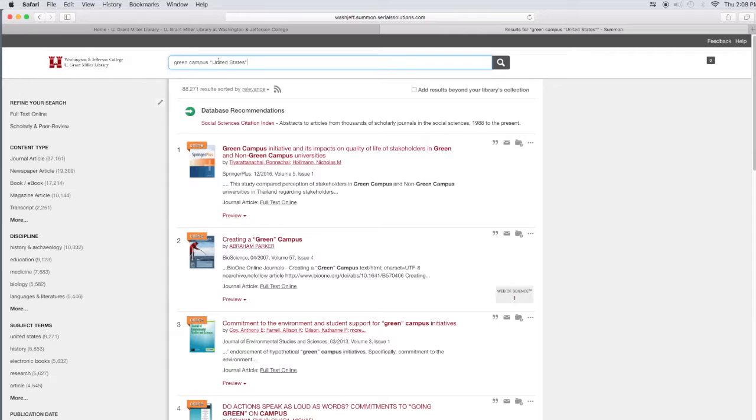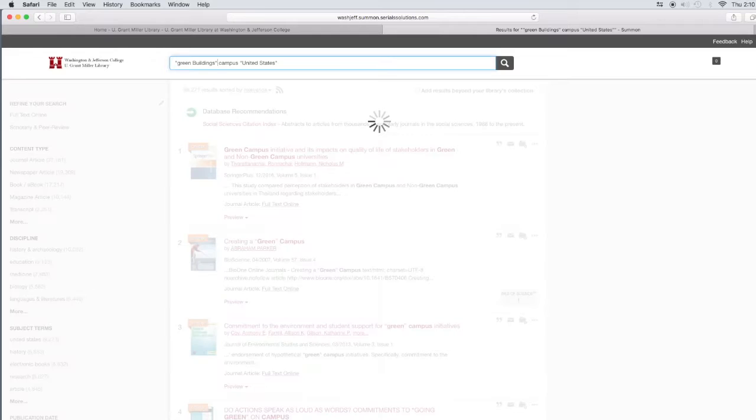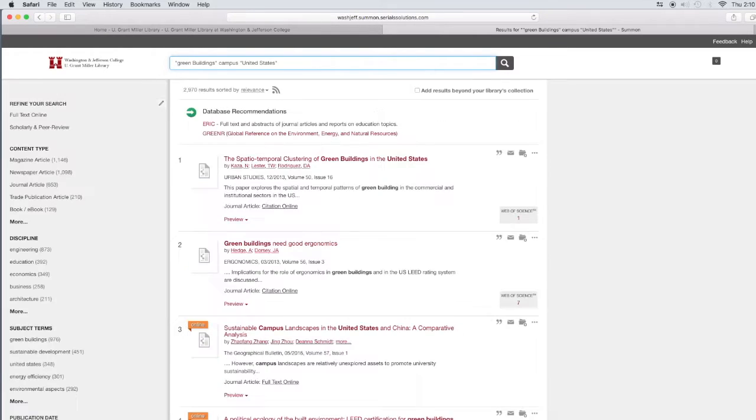That's helpful information, but there are still too many results. Okay, let's think about your topic again. We know you want green campus initiatives on college campuses in America. So what else have you talked about in class that sounded interesting? Well, I like the idea of green buildings. Okay, great. So let's change our search string to green buildings, campus, United States. So now we have about 3,000 results.